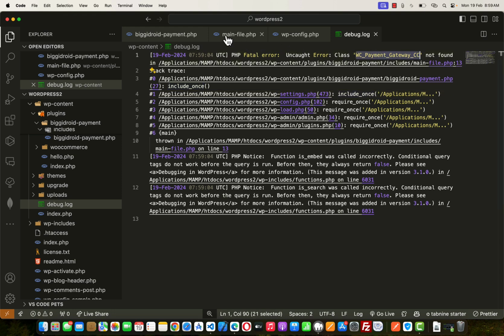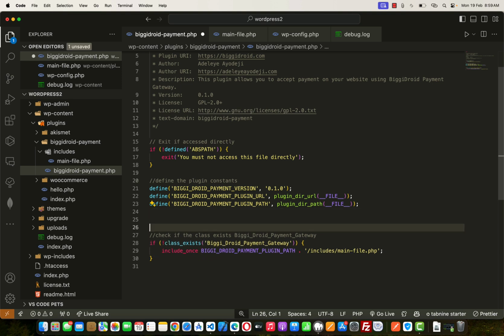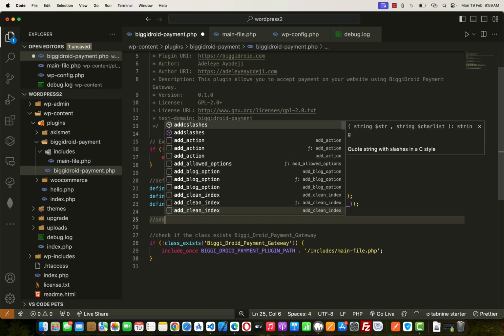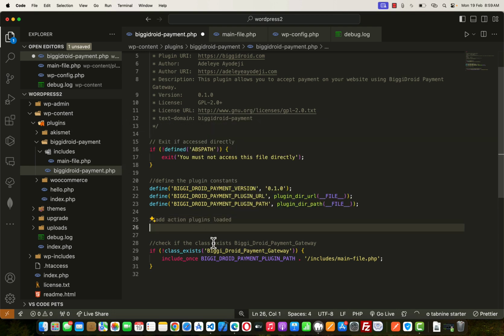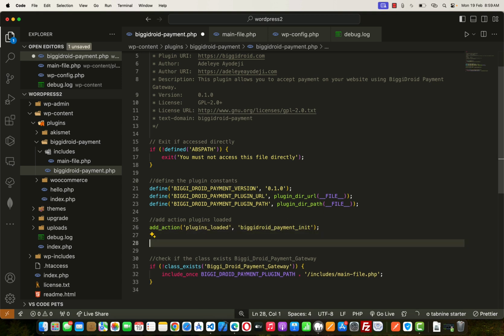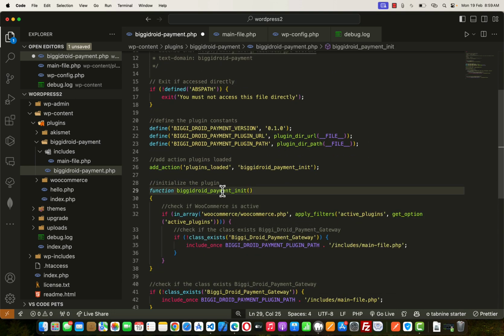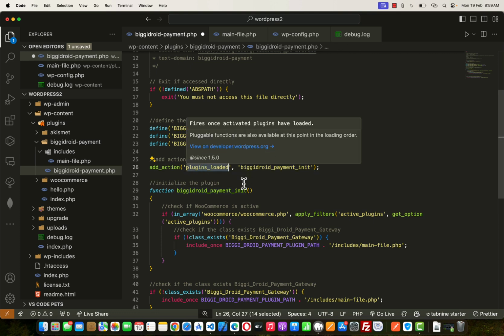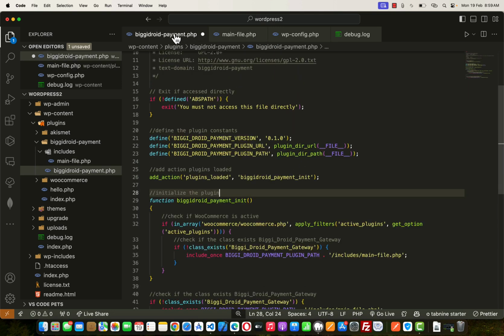So to conquer this, all you need to do is on this page where we have class exists, we need to introduce init. In fact, it's even better to use plugins loaded. Yeah, let's use plugins loaded. So add action plugins loaded. Then we are going to init big payment, so initialize the plugin. This is the best way to do it. So plugins loaded, we check if all the plugins have been activated. So by then, this class of WooCommerce is already initiated.